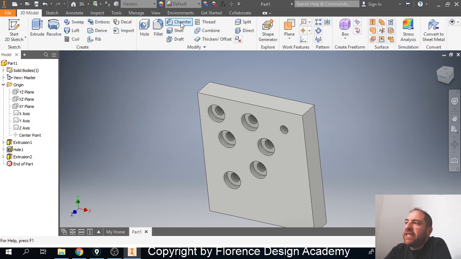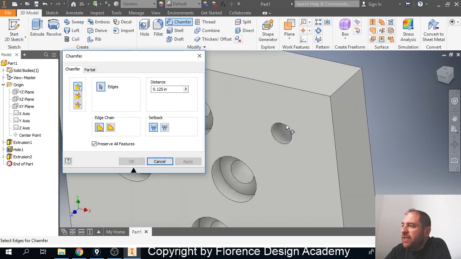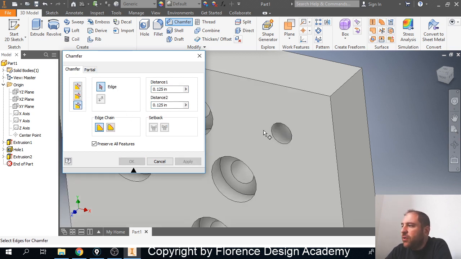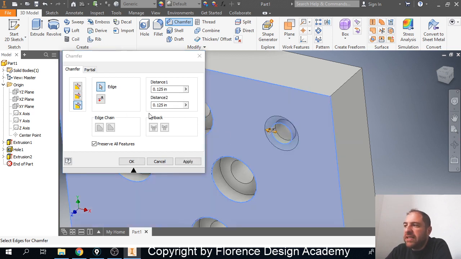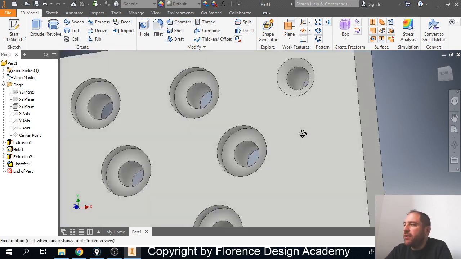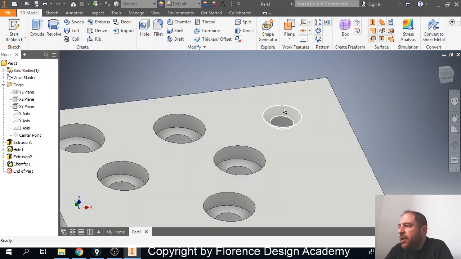But also we've seen last week that we can use chamfer, and we can select this edge here, and we can choose the distance, or we can choose the angle and the distance, or two different distances, and so on. But in this way we were manually creating the hole where we could fit a screw.